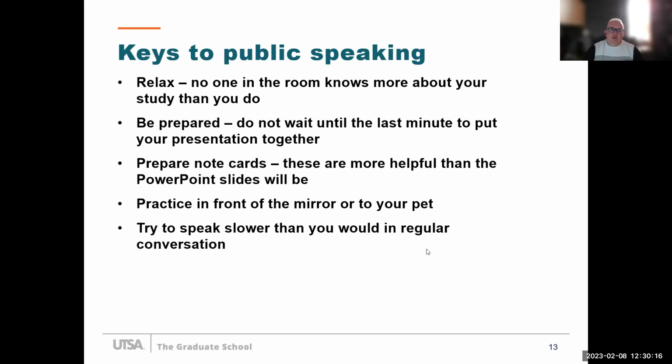Okay, keys to public speaking. First of all, you want to relax. Everyone gets some form of public speaking anxiety. Whether it be on a scale of 1 to 10, it could be a 1, it could be a 10. But always own the fact that no one in the room knows more about your study than you do. So you are the expert. You need to speak as if you know. You need to speak as if you are interested and interesting. Interested in the topic, you should be, because it's your research, and interesting. So your presentation style needs to be engaging.